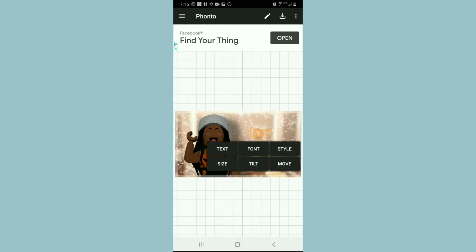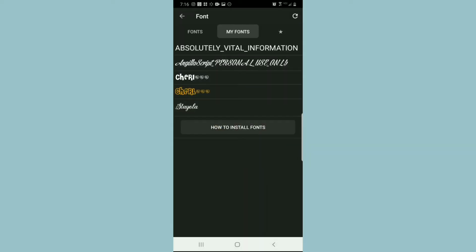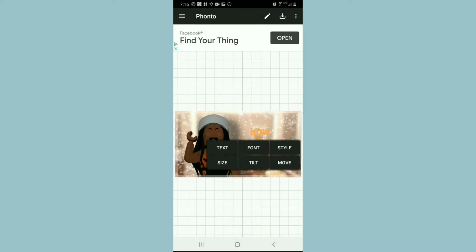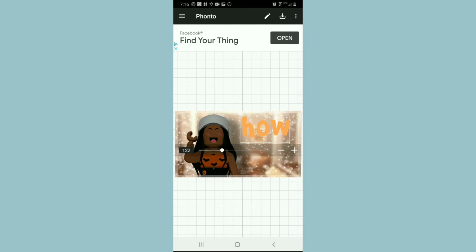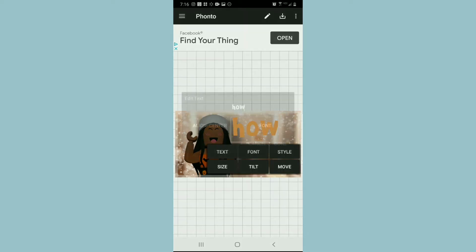I like the other one better, so I'm gonna go back to font and change that back to cherry. If you make it bigger, go to size and either do the plus or scroll. And make this a little small because there still has to be text under there. Now I'm gonna actually add some. I'm gonna go back to text.